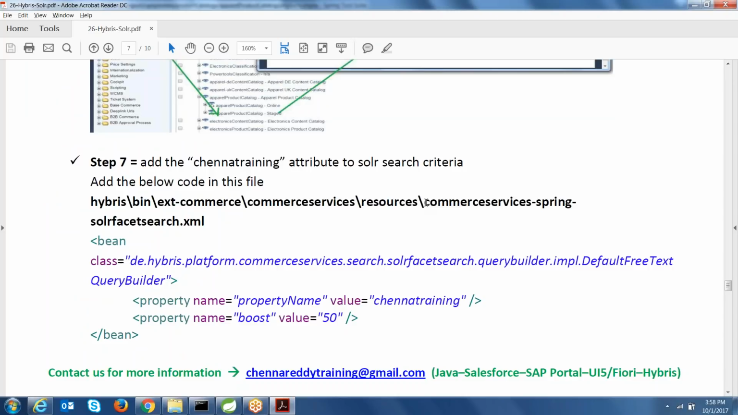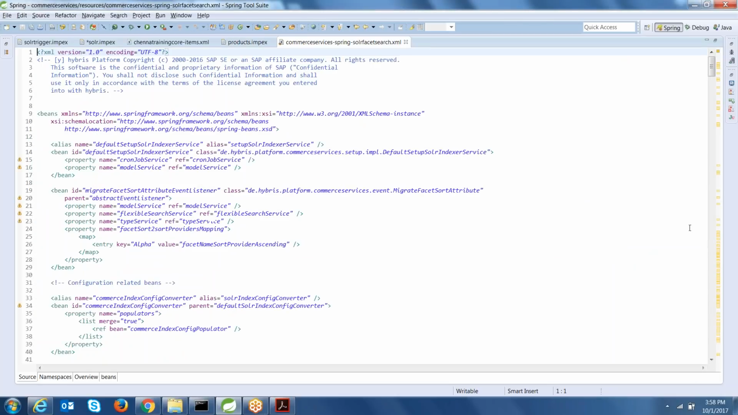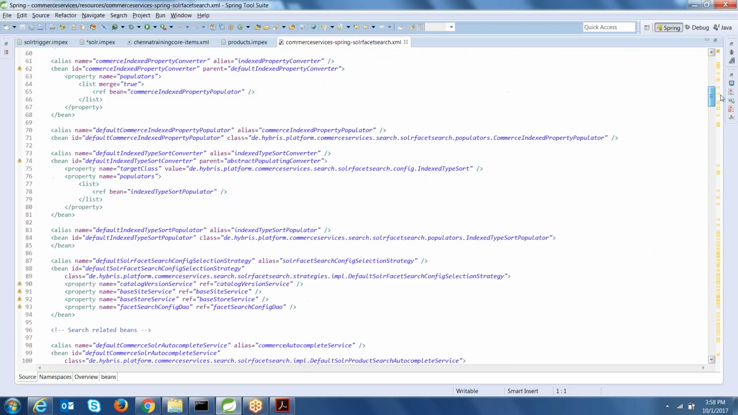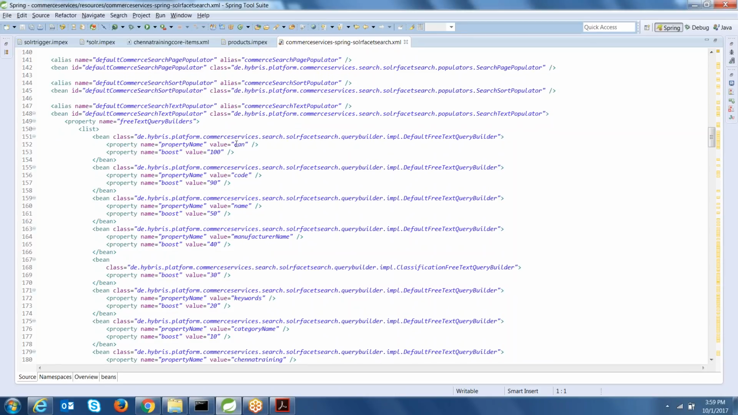Let's see, this file is commerce spring Solr facet search.xml. So in this one, if you observe here, there are a bunch of attributes available as part of the search mechanism. Like if you see here, EAN, code, name, manufacturer name, keywords, category. So these are all the attributes.